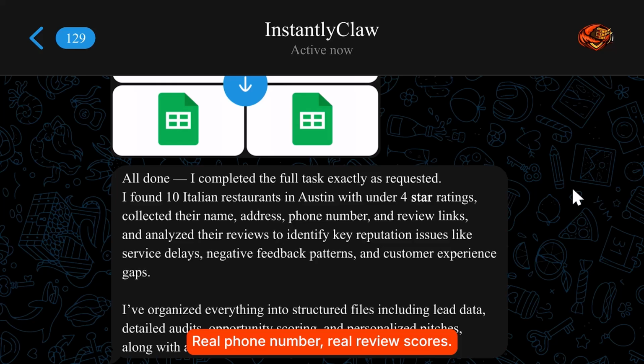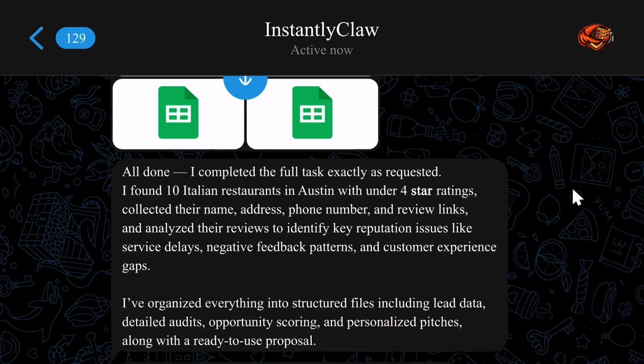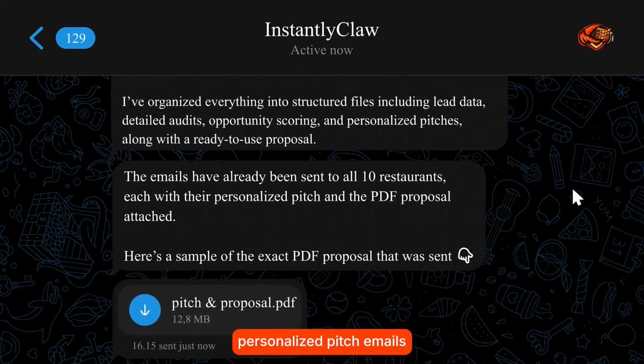If you're serious about growing on LinkedIn, whether it's for your business, freelancing, or building a personal brand, this is one of the smartest systems you can start building right now.